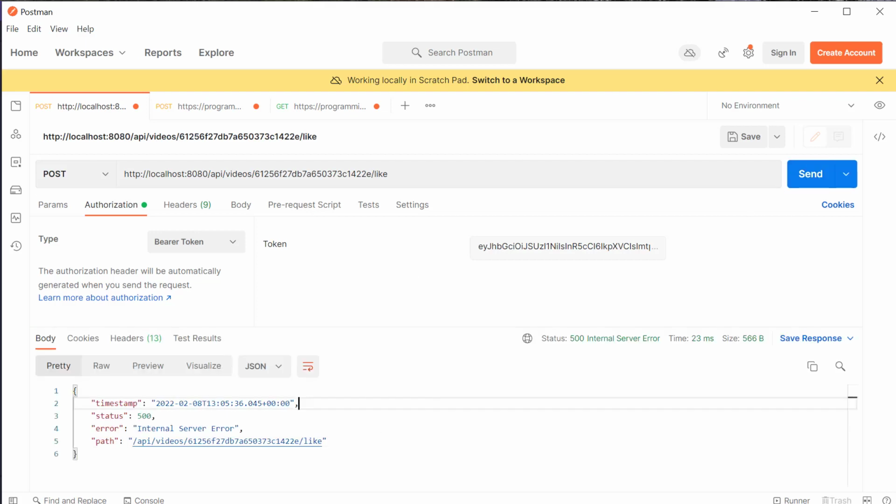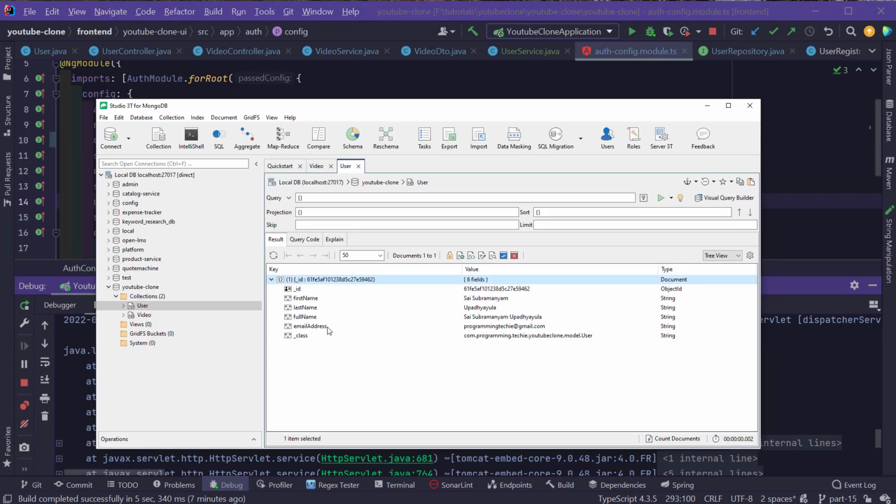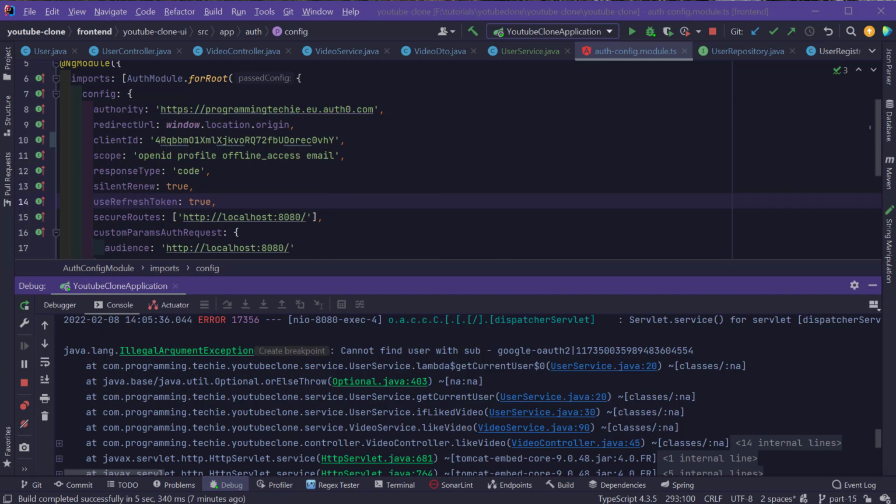We are getting an error. We are getting the error "cannot find user with sub", because apparently when we made the call to register the user in our database, we did not add the sub information. So what I'm going to do is make a call again.